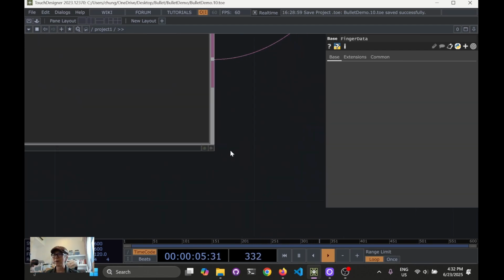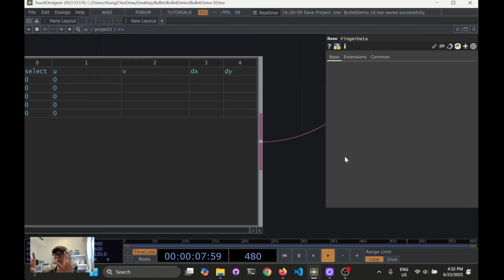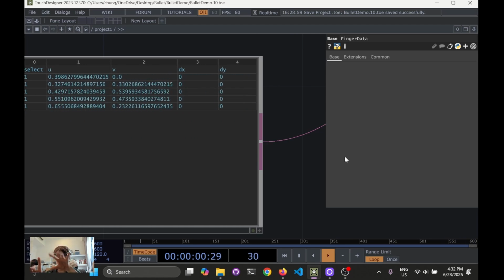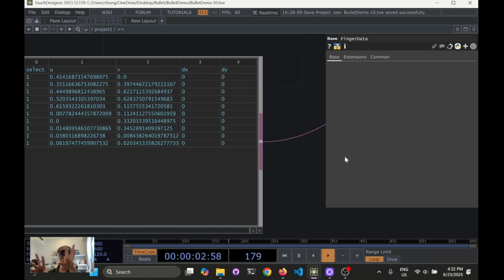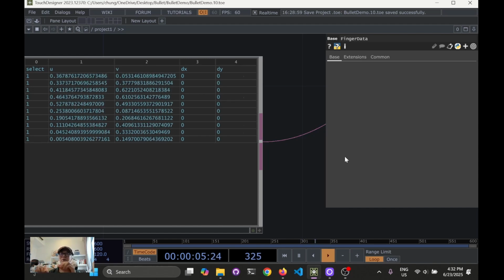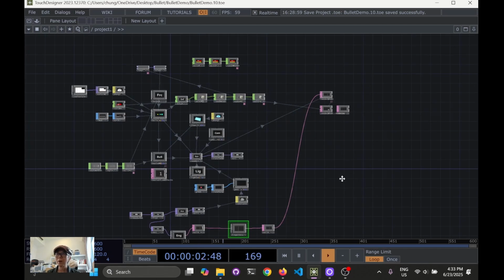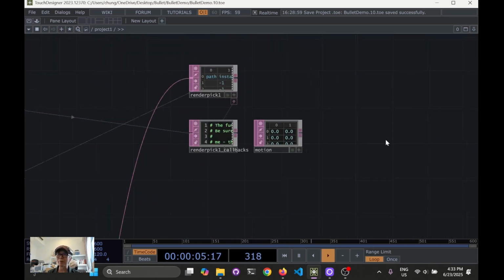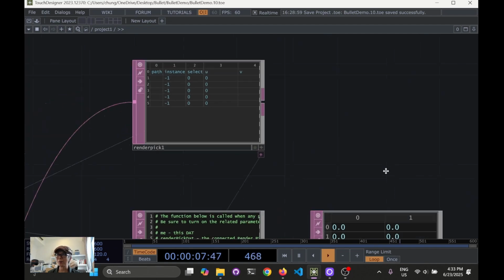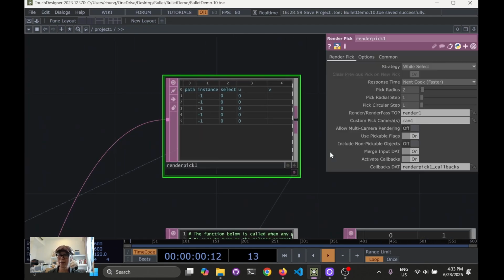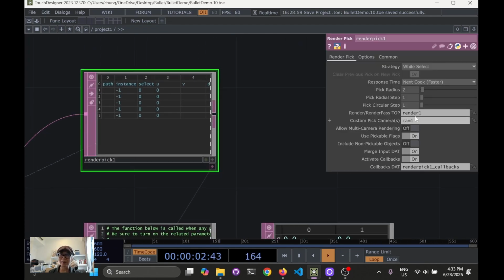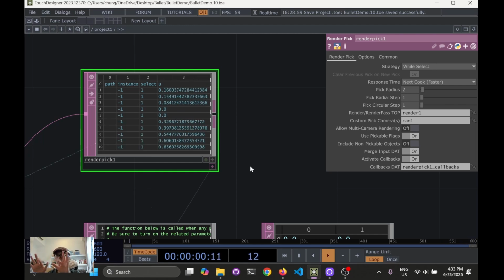So I can further zoom in to have a look. Now we have the position data UV and dxdy, which is the speed or velocity of the motion of each of the fingertips. Okay, and all of those data I send to a random pick, which accepts the random one top as the location that I try to do the render pick action.